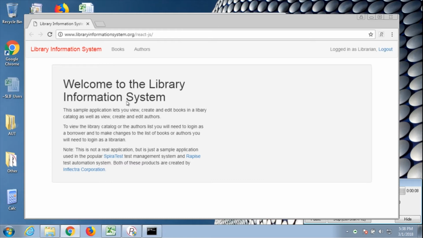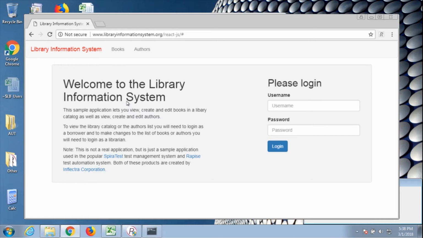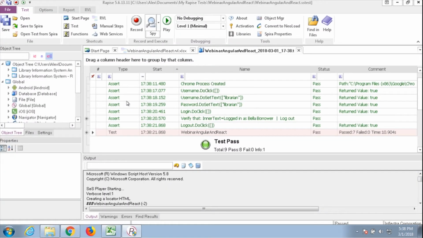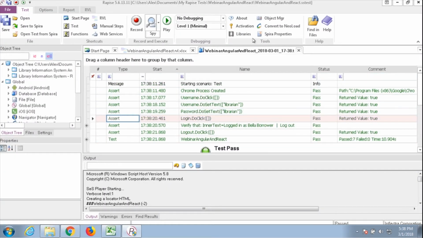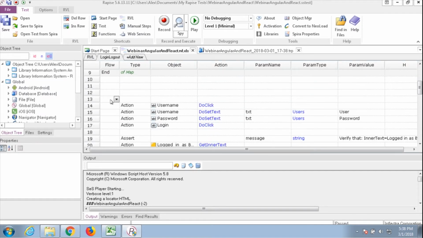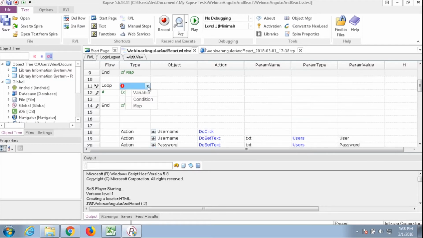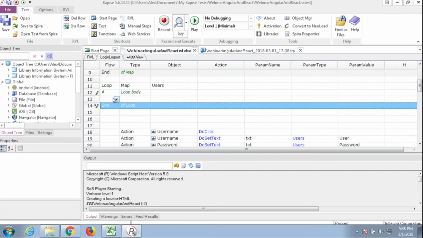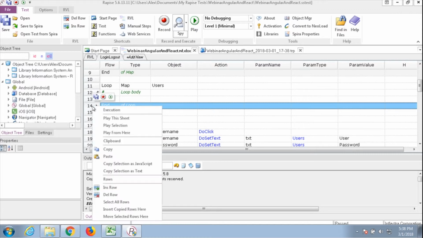So it enters librarian, logs in, checks, logs out, and it is done. Okay. Now, one user probably is not enough, so I'm going to add a loop. This is how to iterate through entries in the map. So loop type is map, and the map to iterate through is users. Everything inside this loop body will be repeated for each entry.